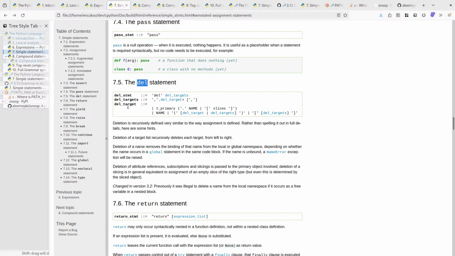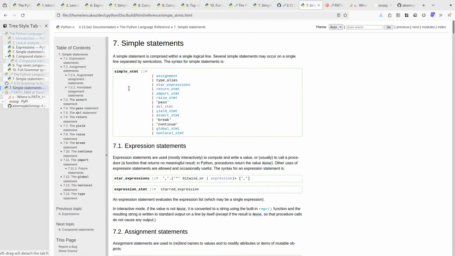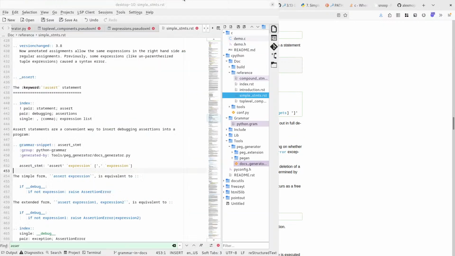Alright, that brings us to the delete statement, and I hope del stmt is, oh yeah, it's the same rule name. So let's find it here.